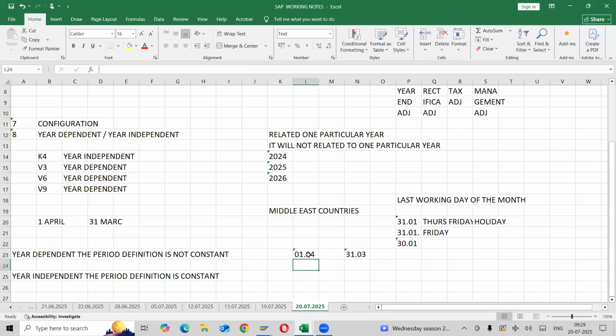So every year, this is here, sorry. Period definition in the sense, here, every year it will start on 1st April and end on 31st March. So it will follow, it could be 2022 or any year, except February, remaining everything would be the same, correct? So here it will start on 1st April.